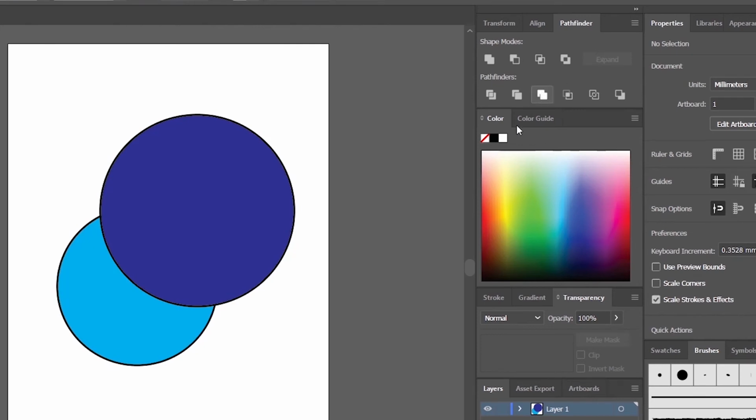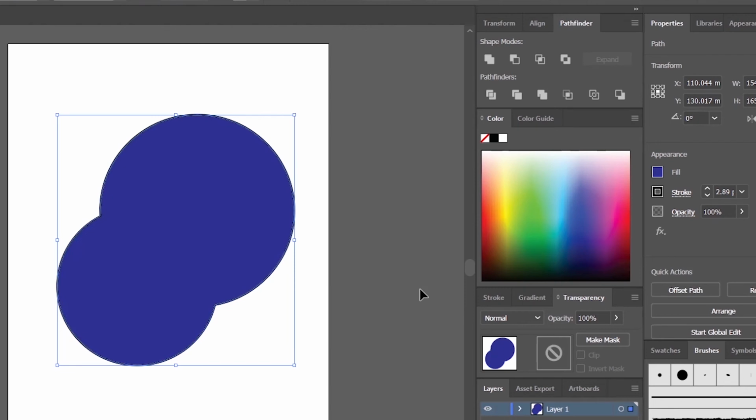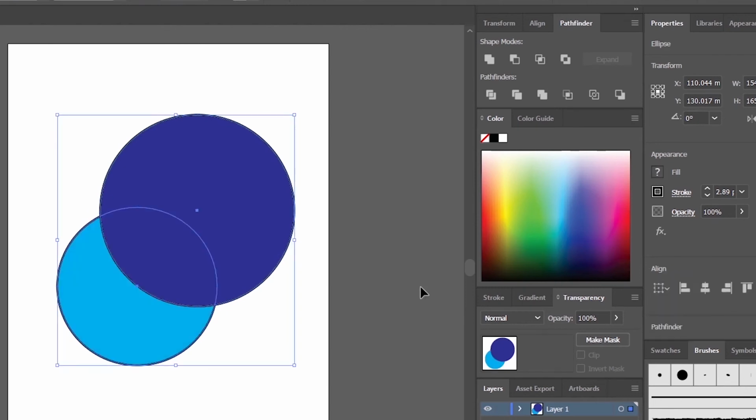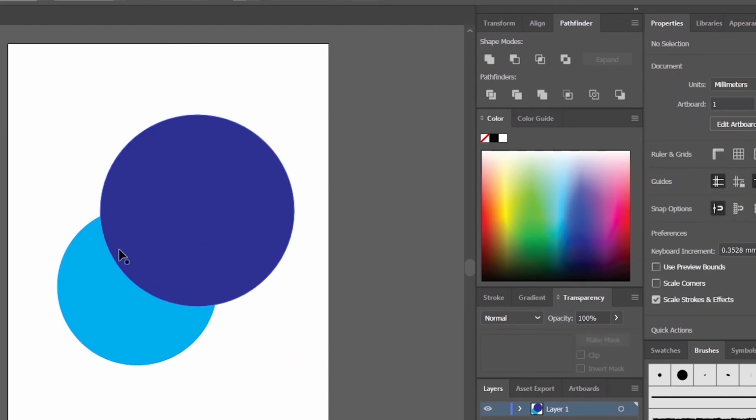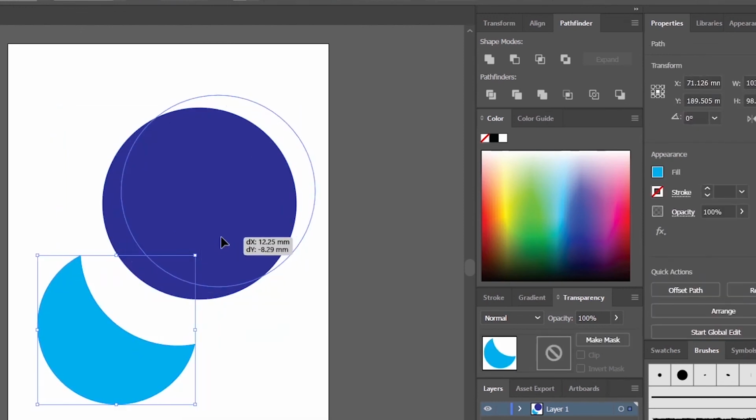Alright, the next is merge. The merge in the Pathfinder and the shape mode are different. In the shape mode, the color of the shape will be changed to the color of the shape in the front. But for the merge in the Pathfinder, the color will remain, but the stroke will be removed. And as well, we can ungroup them to get the shapes separated.